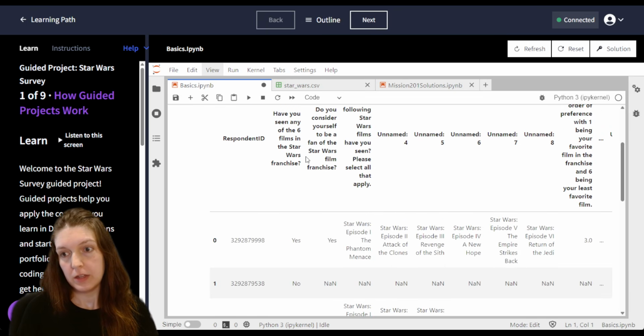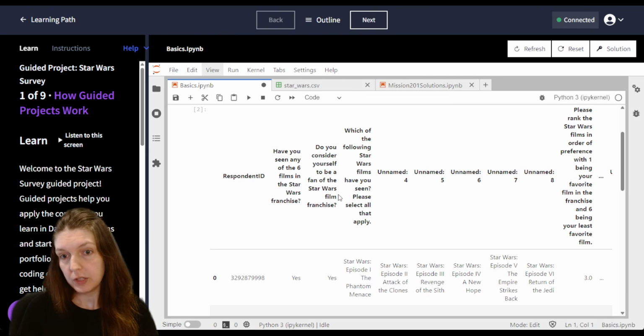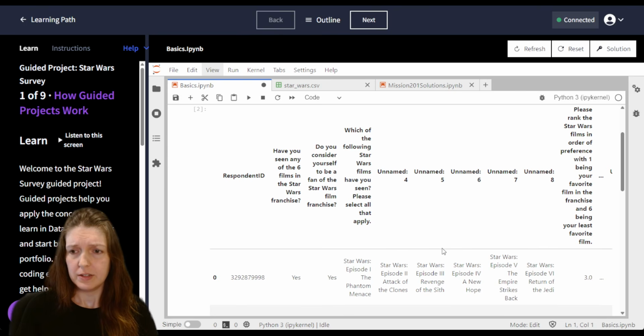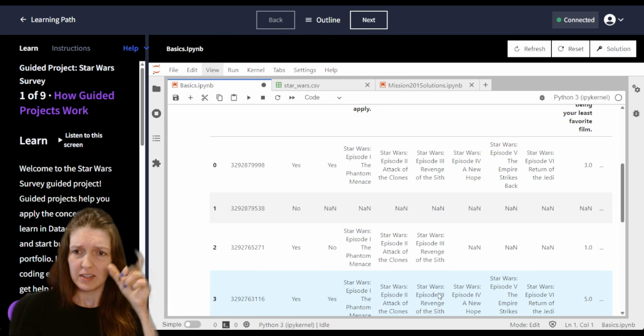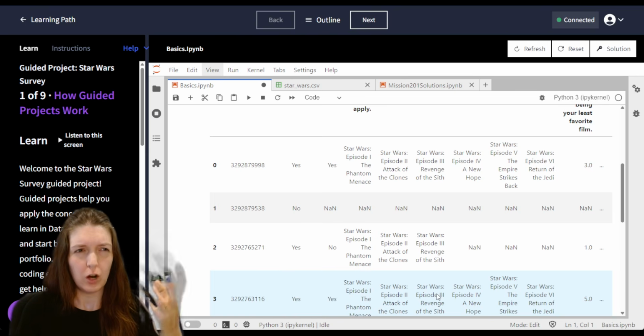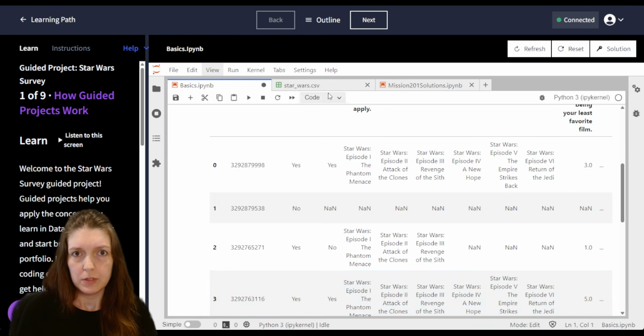Okay, and we can already see some interesting things. Really long column names, unnamed columns. And then in those unnamed columns, it looks like the cell values are just all the same things, just really long, lengthy texts of the Star Wars movie names. And let me explain what's happening with those columns.